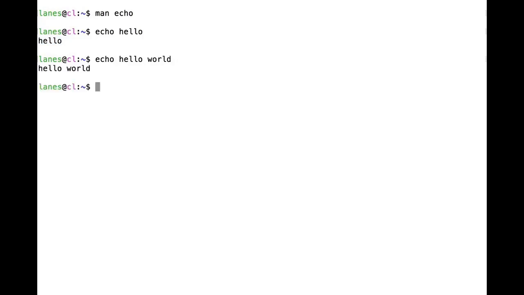If we provide more than one string to echo, it will print each string and will put a single space between each pair of strings. Here's the first string, followed by a space, followed by the next string. If we provide more than one space between each string, echo ignores the extra spaces and only a single space is printed.